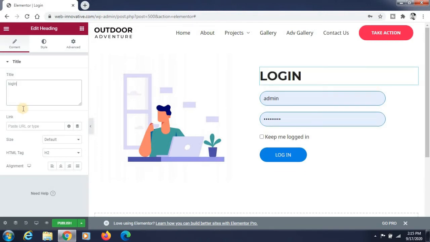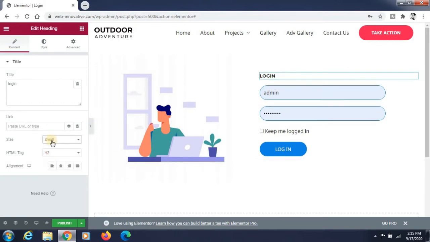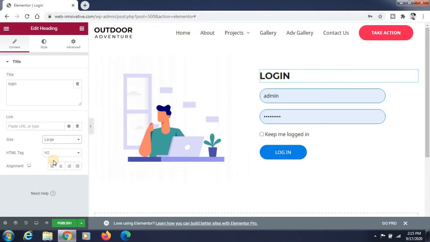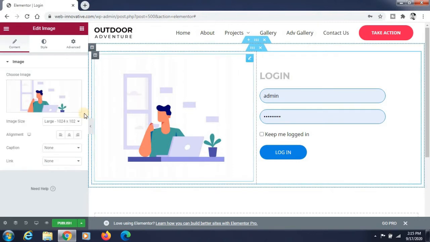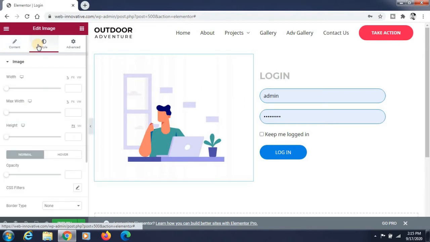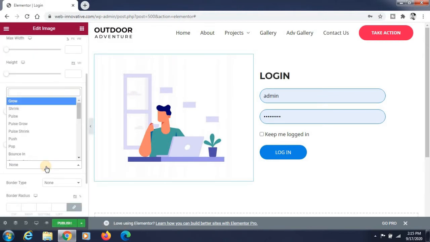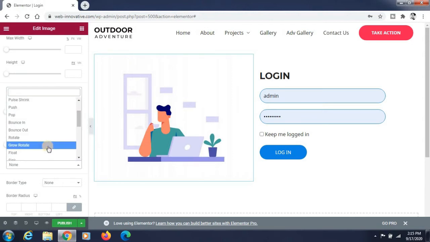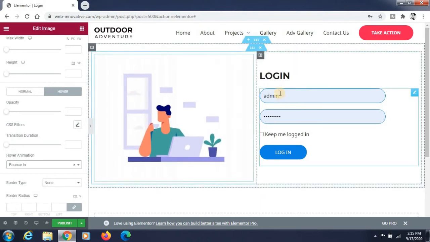Give the name to that heading, login, and choose the size whatever you want. I'm choosing here medium or large. Yes, large is perfect. You can see that. Now give a hover effect to the image. Just choose the one that you like. I'm choosing bounce in.